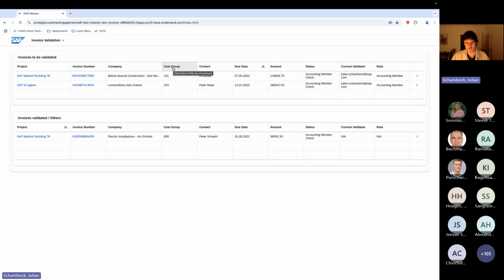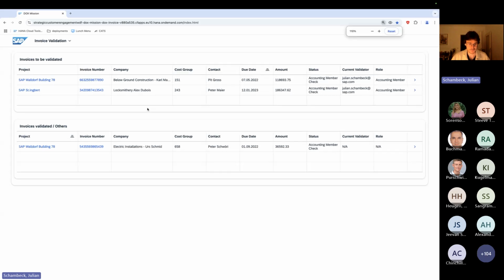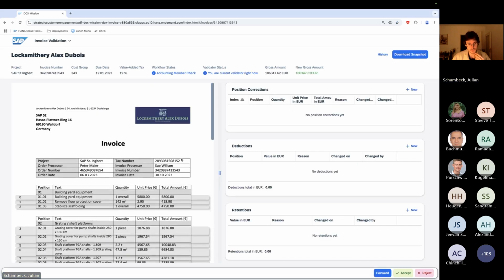I want us to imagine for a second that I'm from the customer, I'm internal, I'm an accounting member, and this entry page shows me what invoices have been assigned to me specifically for validation. And I see those invoices, they are related to some projects, all here construction projects. And I will just pick any, doesn't really matter, I'll pick this first.